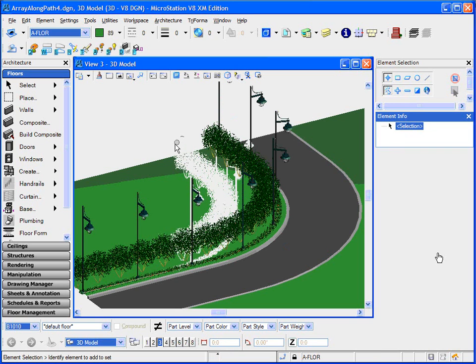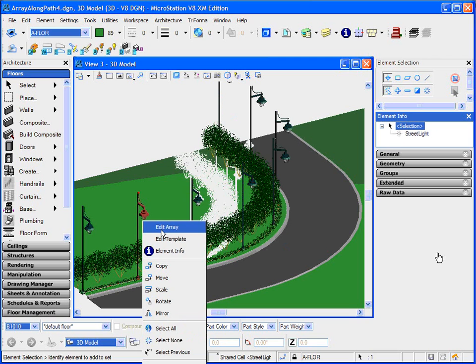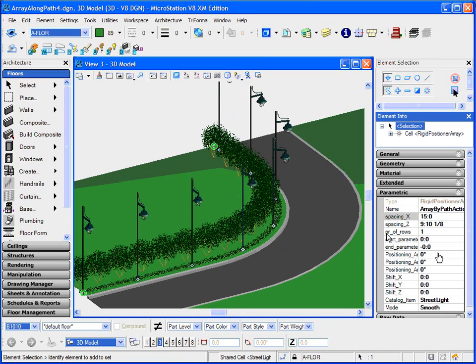The things that you might want to do with a template, for example here, I've got a civil project, and I want to edit the array and change the spacing definition here so that it will add more light.